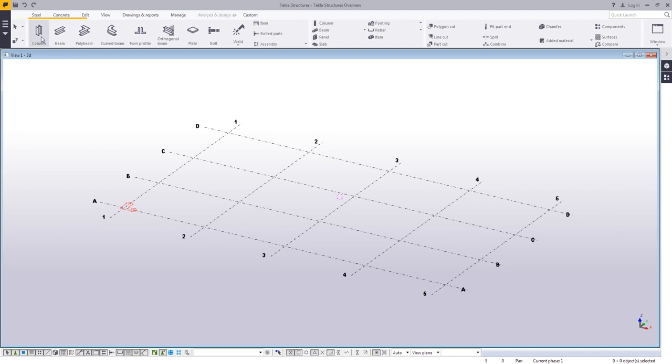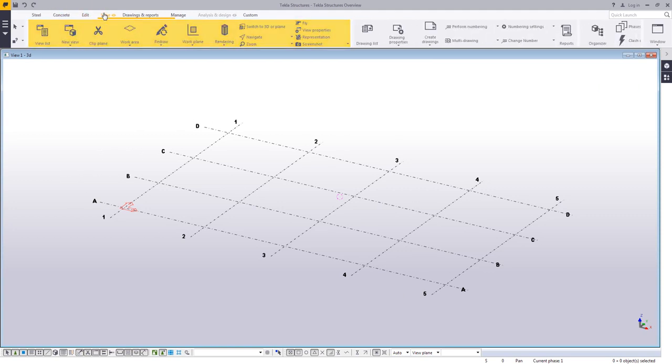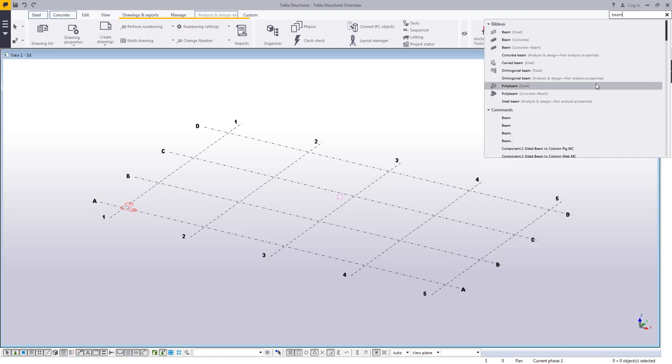You also see that the ribbon commands have loaded. They're broken down into tabs like steel, concrete, view, drawings, and reports, so it's very easy to find the type of command that I'm looking for. I also have a quick launch, so if I'm looking for something in particular, I can type in a search phrase like beam, and it will bring up a list of different commands that contain the word beam.